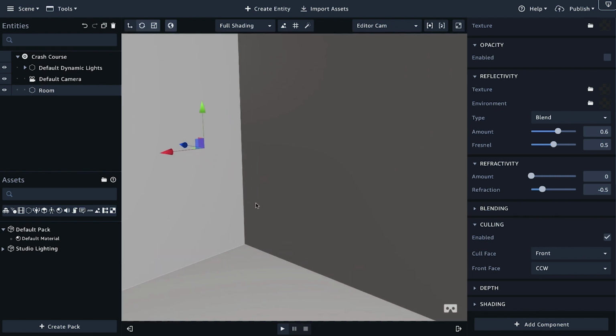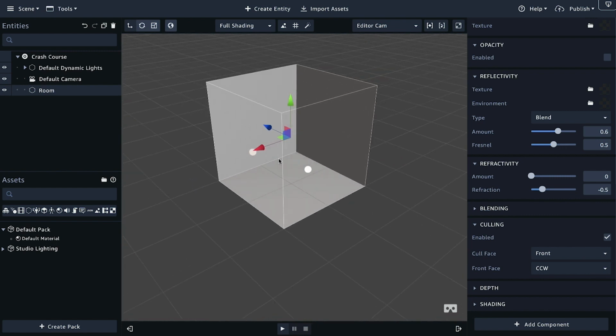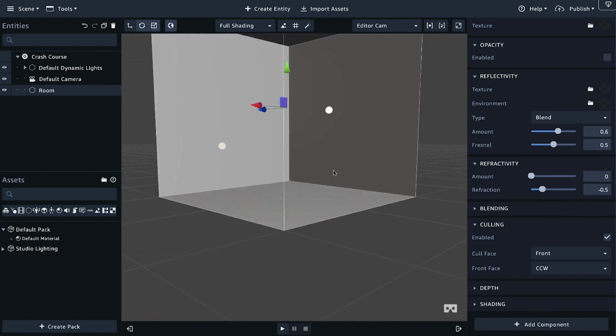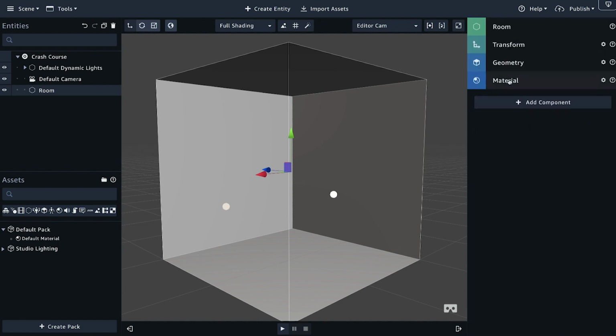So now that I'm inside the box, I can see outside. But if I'm outside the box, I can see into it, which is what we want for this particular demo. Okay. All right, so we have a box, but we want to change the color because gray is kind of boring.